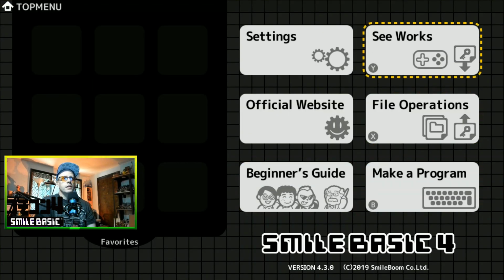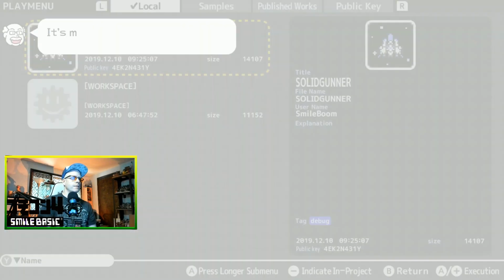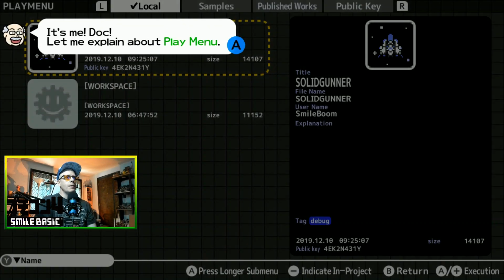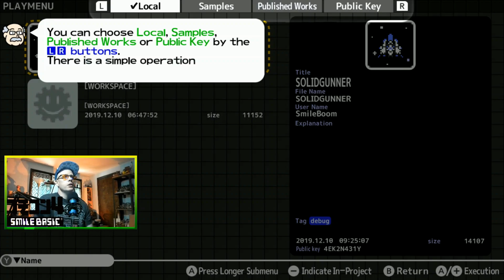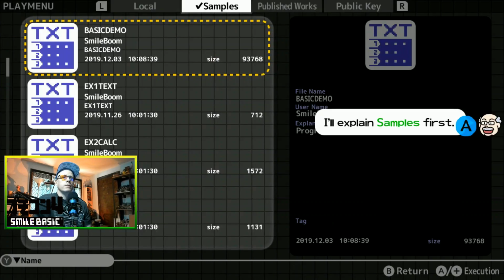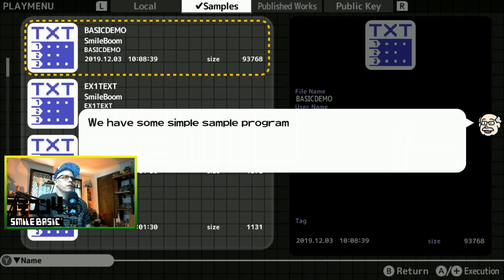Now let's go to see works. Actually, download a game here and play a game. All right, the play menu here. So you can choose local, samples, publish works, or public key with the left and right shoulder buttons. So samples are these here.